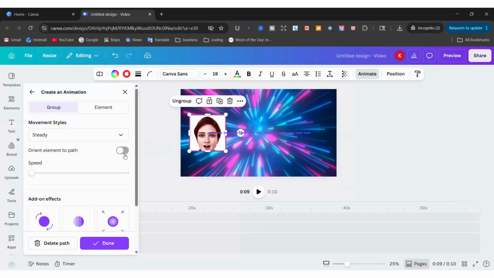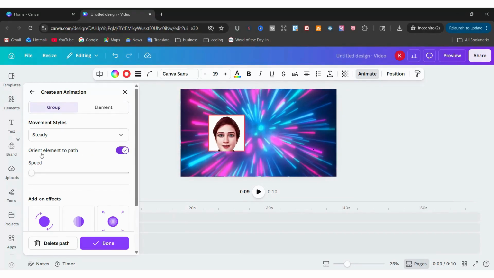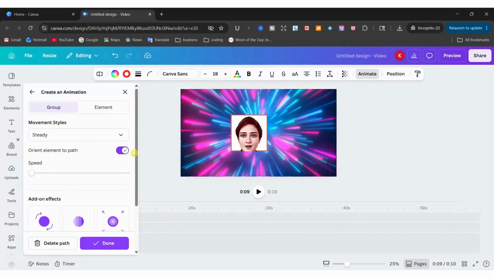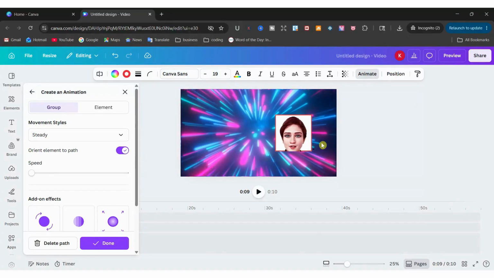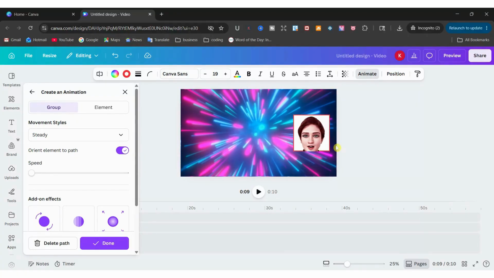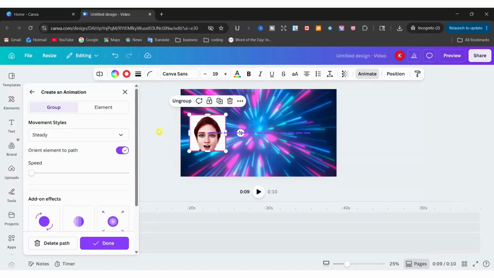And we can test out orient element to path here. And overall, this looks really great. I mean, it did exactly what I wanted to do, moving in a straight line from left to right.